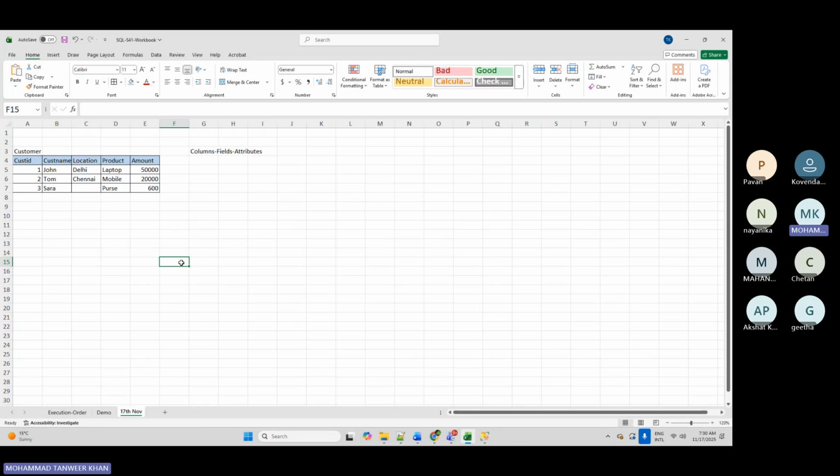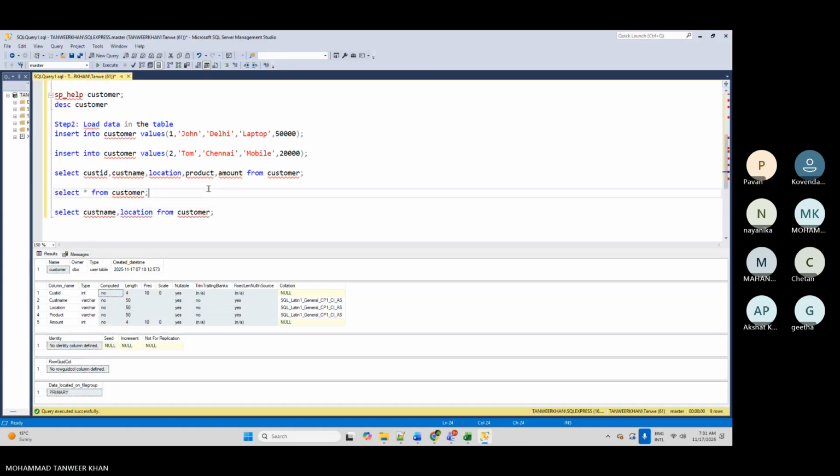This is possible. Many times it happens that you are loading data, but for a particular field you don't know the value, or maybe that value is not applicable. So you have to keep it blank. So how do you keep it blank in the table? What you have to do is copy the same script.